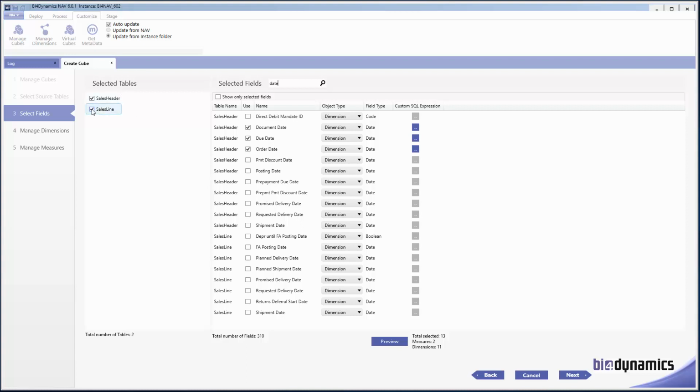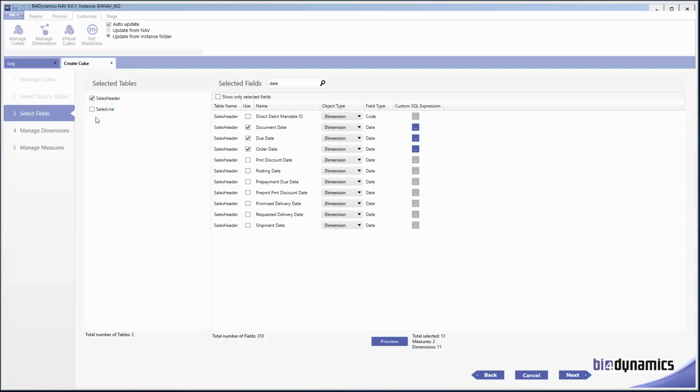If we want to focus on a specific source table, it doesn't mean that we have excluded the sales line. Not at all. We are just not showing the fields from the sales line, but we are showing the fields only from the sales header. So if we click here, now we have the fields that are available from the sales line.